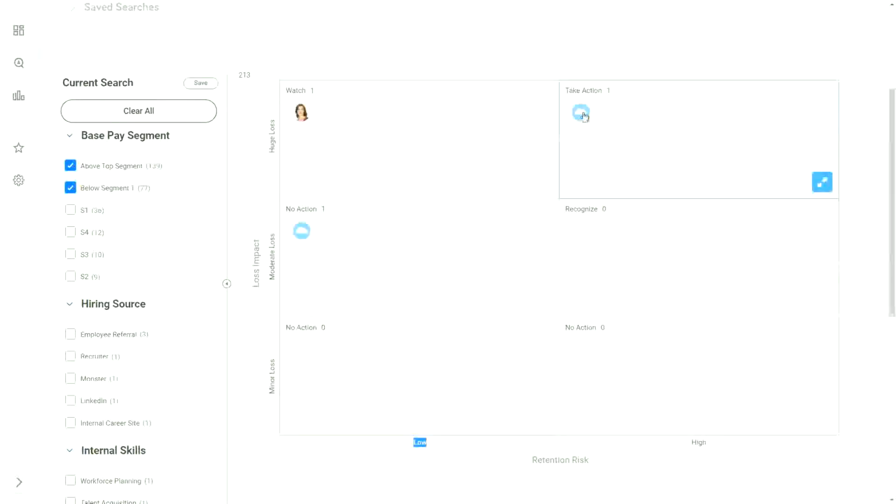But what about the person here, Deborah Wilson? What about Deborah? High chance of leaving. And what will happen if she leaves? Huge loss. Huge loss if this person leaves. So what should we do as a manager? Let's say I am a manager and I'm looking at this report. What should I do? I would take immediate action on Deborah.